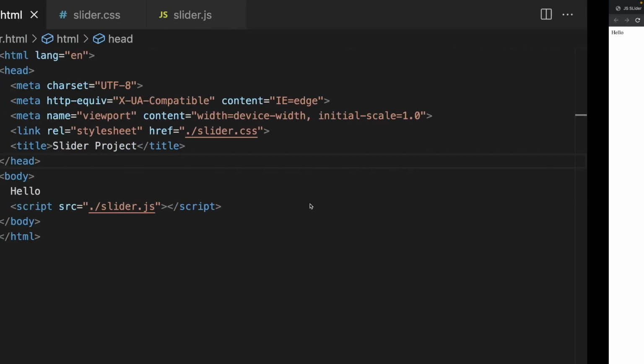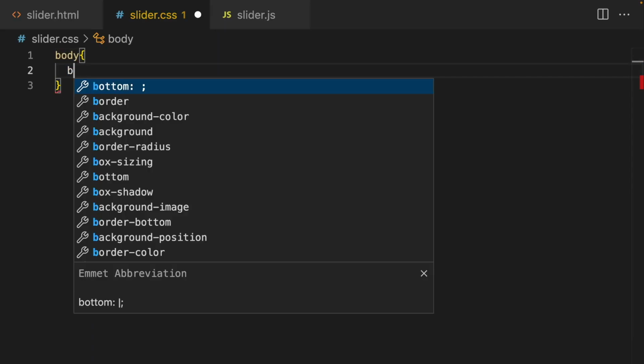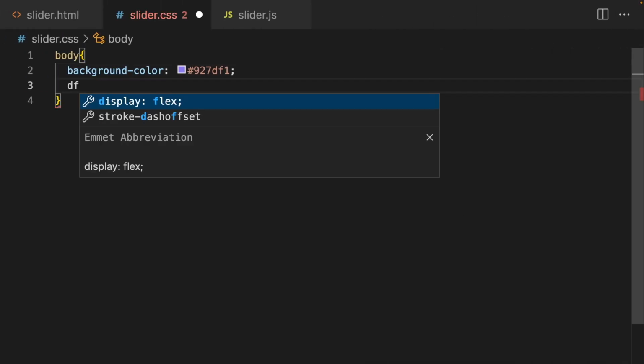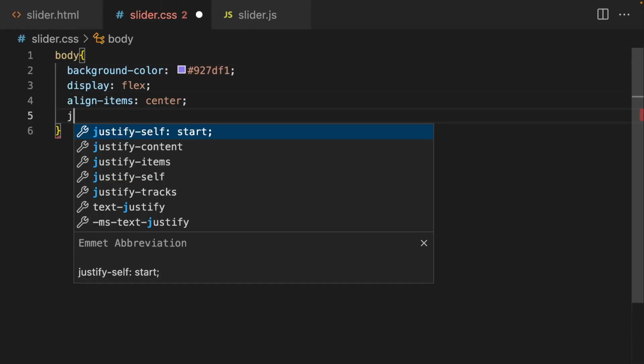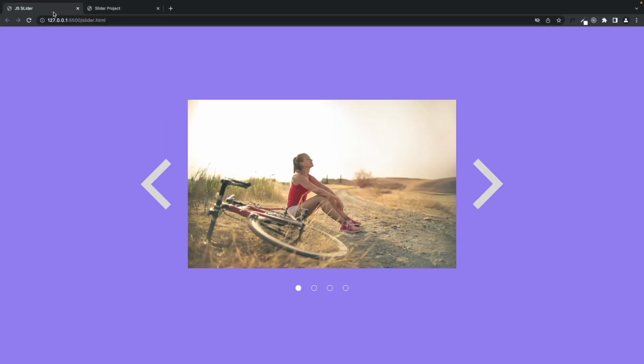So let's give a background here and center my elements. To do that, we can use our body tag. I will say background color is going to be this purple color. And to center everything, I'm going to be using flexbox. I will say display flex, align items center, justify content center. Basically, it centers vertically and it centers horizontally. Like that. Perfect.